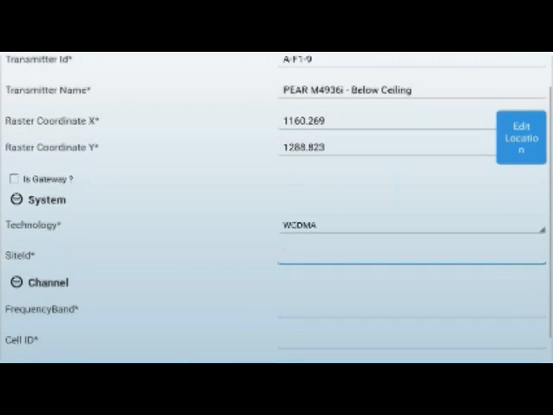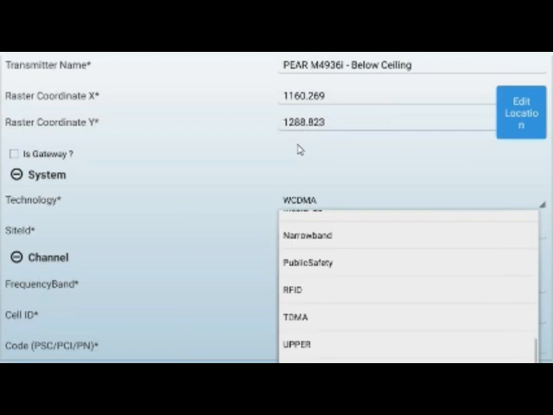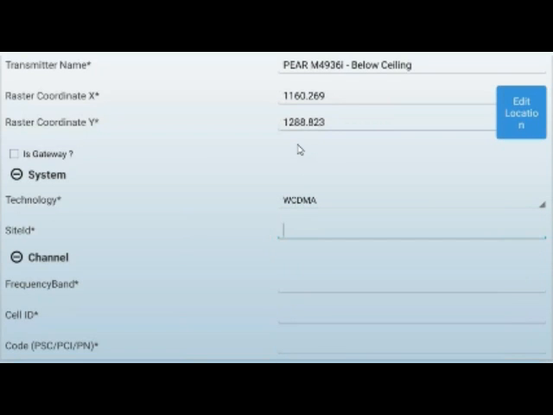You can have all the information about these transmitters from the IBwave file: the transmitter ID, transmitter name, gateway, system, technology. Now, this part: you need to select the technology according to your client device, whatever the client device is currently showing. If it's latched on LTE, you need to select LTE here. Suppose right now I have one device with me and it's currently latched on WCDMA. It's on 3G right now, so I've selected this one.